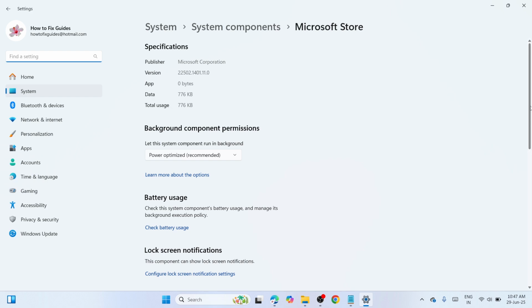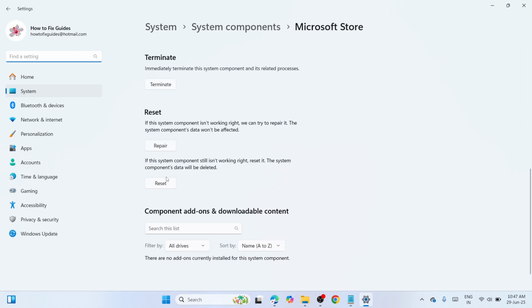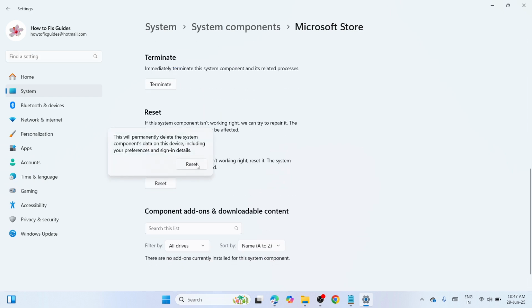Now here at the app settings, please scroll down and click Reset. Click on Reset once again and the procedure will start the moment you click on it. All you need to do is wait until the process is finished. And once you have done it, restart your device and there you have it.